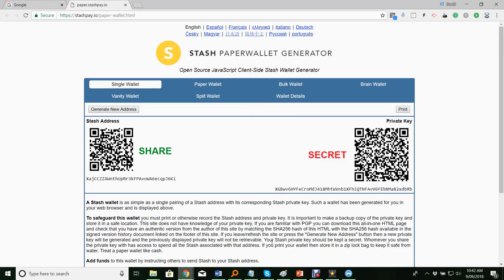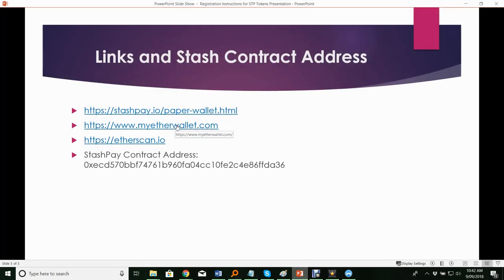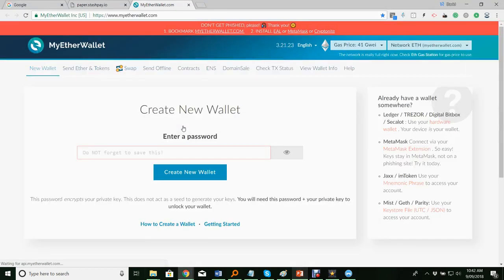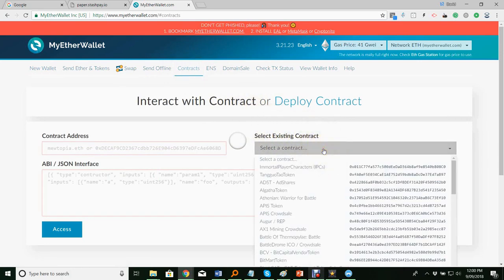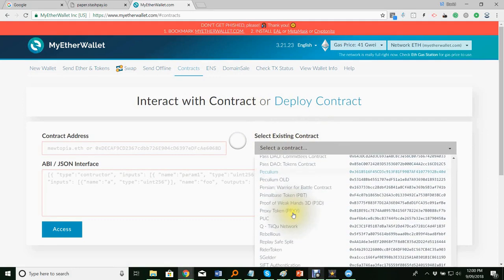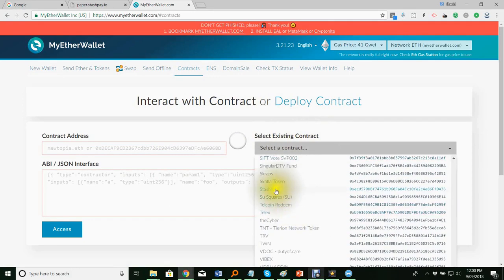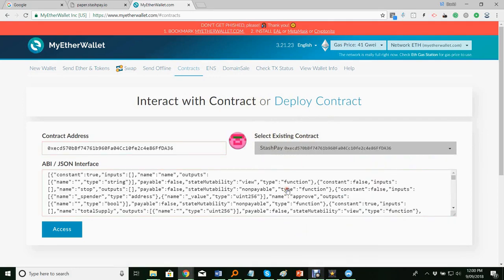Next, you want to navigate to the MyEtherWallet website, which is myetherwallet.com. Once here, you will see a number of tabs at the top of the web page. Select the Contracts tab. Then navigate to where it says Select Existing Contract. Click into the drop-down box, scroll to the bottom, and select the STASHPAY contract. Then click Access.